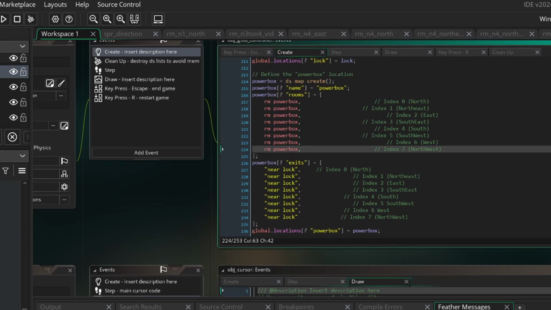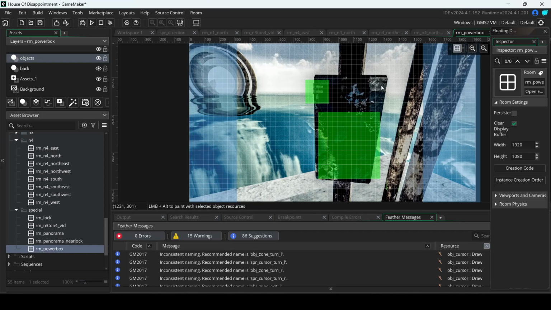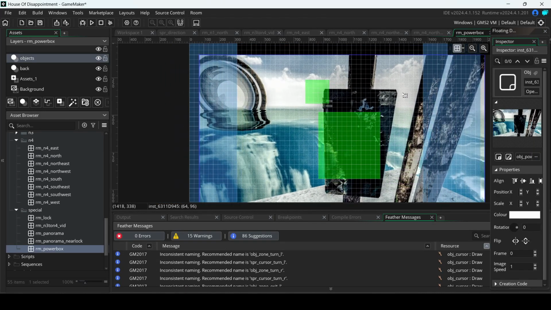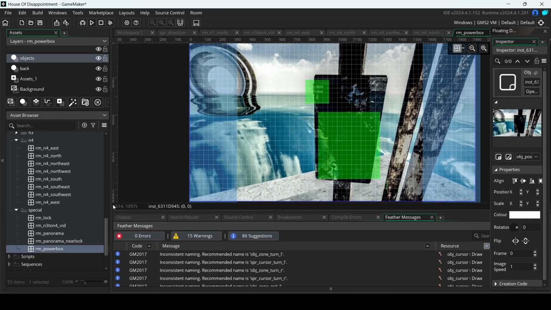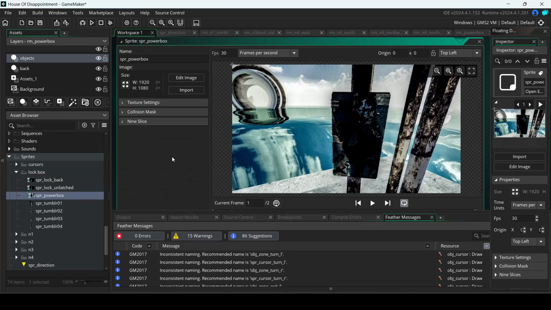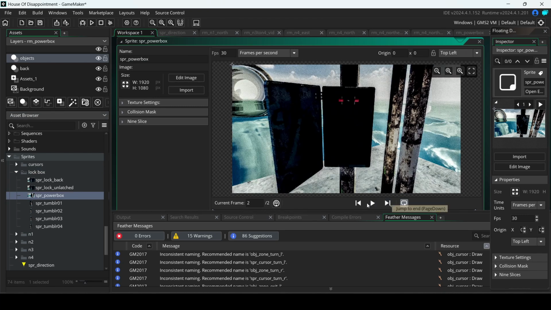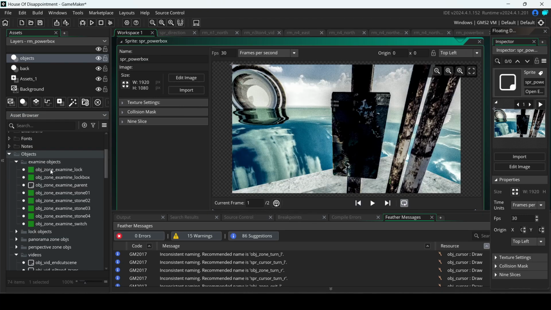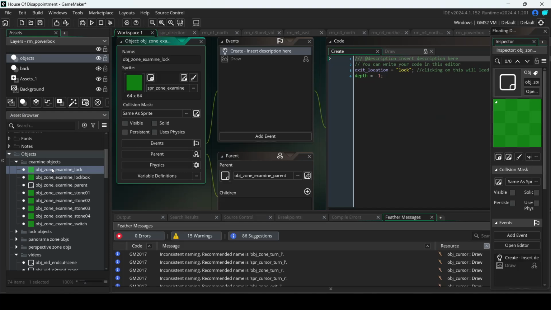Remember, whenever we make a new place in the game, we have to define the location in our global controller object. In my powerbox room, I've done something a little different. Since I want the powerbox to animate open, I made the background a new object called obj_powerbox, and I gave it 2 sprite indexes, a state when it's closed and a state when it's open.